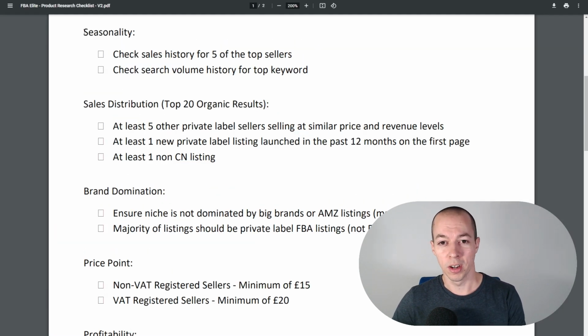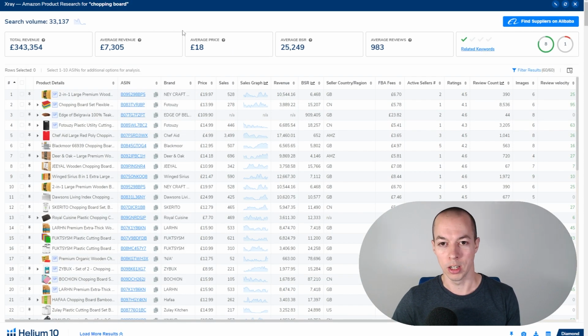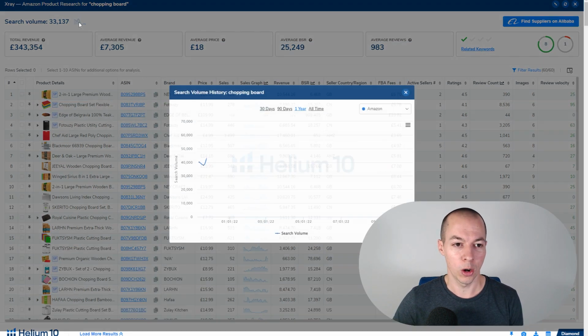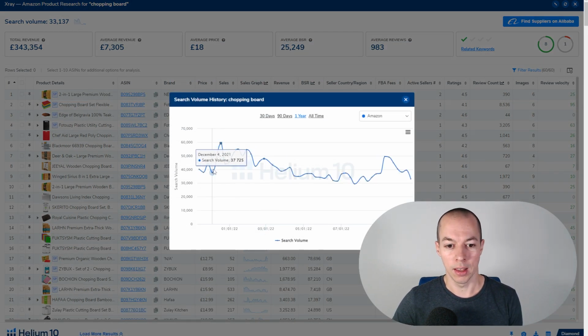The next thing I want you guys to check is the seasonalities. There are two things to check here. Number one, check the sales history for 5 of the top sellers. And number 2, check search volume history for the top keywords. So if we go back to the chopping board niche as an example, this is X-ray from Helium 10. Go to the search volume here, click on the line chart, and you can see here how the search volume has varied throughout the year. So it looks like there's definitely a pickup in November and December, as you may expect, and also a bit into January as well. And then things quieten down a bit during the summer months.